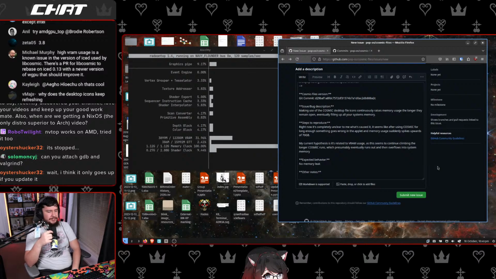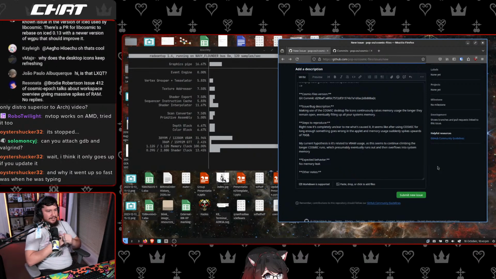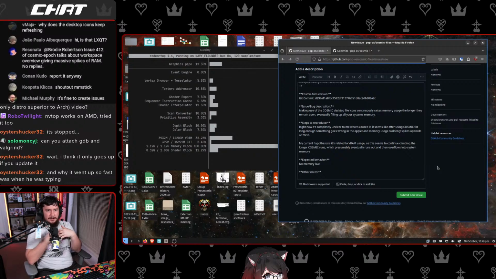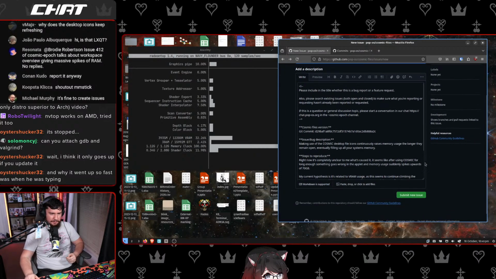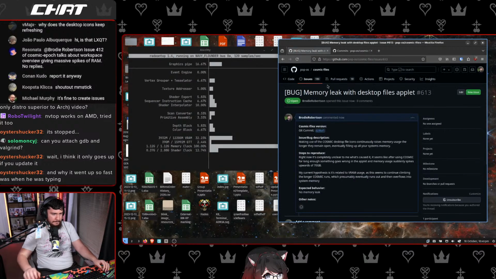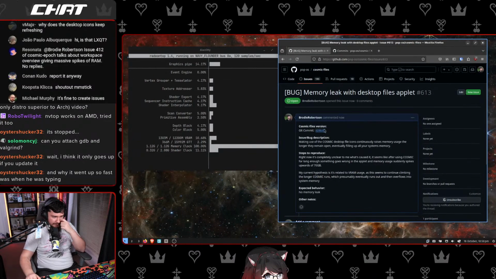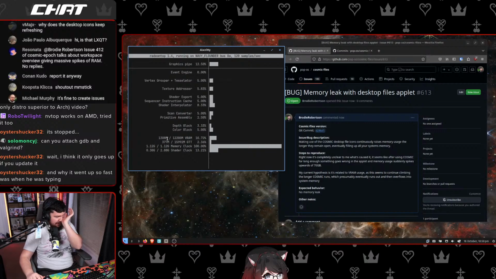Why do they keep refreshing? That's a whole separate issue. Because if it's just going to end up being a duplicate, it's fine to create issues. Okay, all good. I wasn't sure if you already had an issue for the thing. If you already had one for it, there was no point reporting it. We're gonna close the desktop icons before we have 70 gigabytes of RAM being used again. Yeah, there we go. Instantly drop back down.